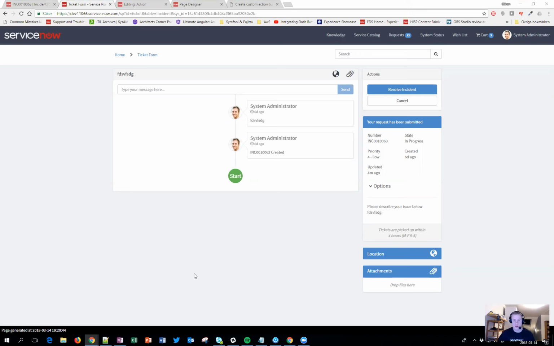Today we're going to solve a problem from the community where someone had made an action button on the service portal that looks something like this. And when you press that button, it changes the state of the incident to resolved. And when that happens, they would like the button to be removed.